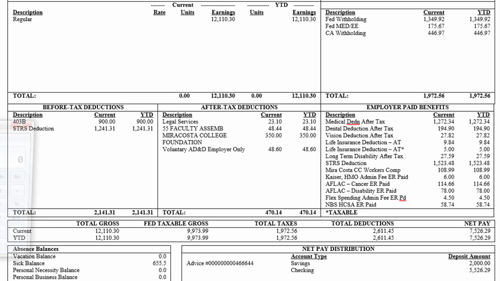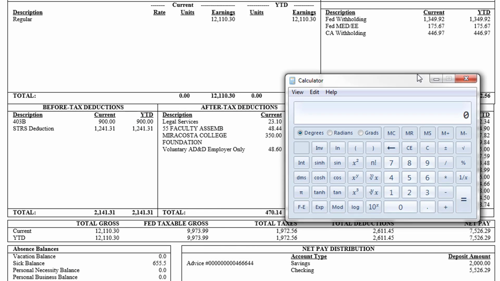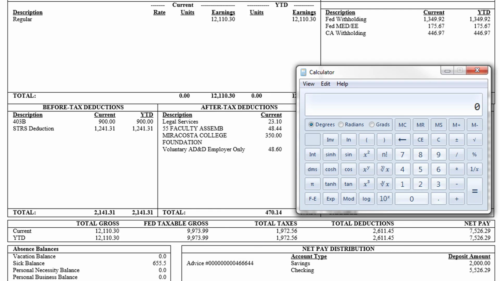So if you want to see that, here's how it would look. Take your $12,110.30, which is my total amount of pay, and subtract the $2141.31, which is the before tax deductions. You'll end up with this number. Add the $5 on, and you will have the amount that's the taxable gross.